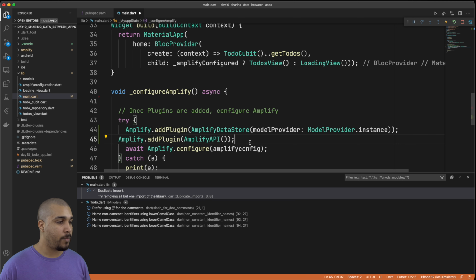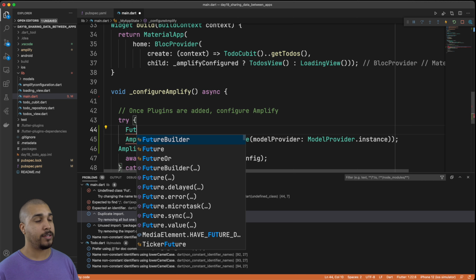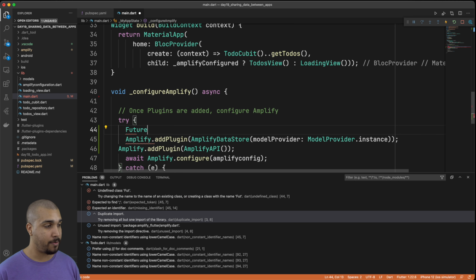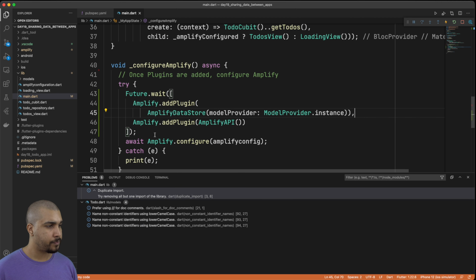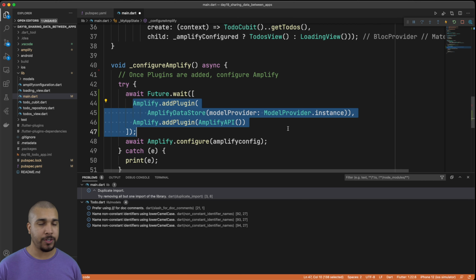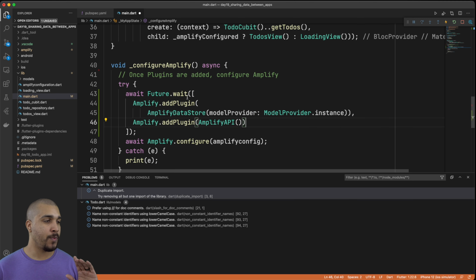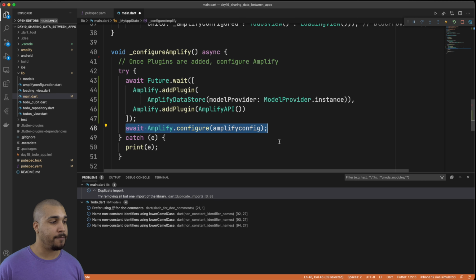We want to move them down into our try block. And then what we also want to do is a future wait to make sure that we add both of those plugins before we try to do the configure. So let's add that change now. All right, and there we go. So now we're adding our plugins, and since they are futures or asynchronous functions, we're going to wrap them in that wait. That allows us to add them simultaneously. We shouldn't have any problems there. And then we're going to wait until that's done, and then we'll try to configure.